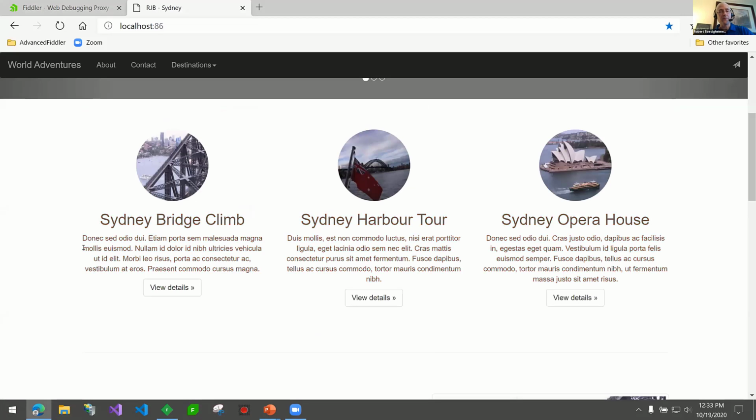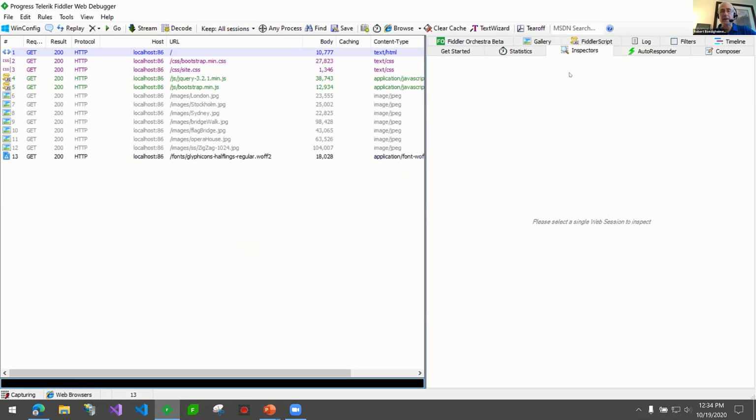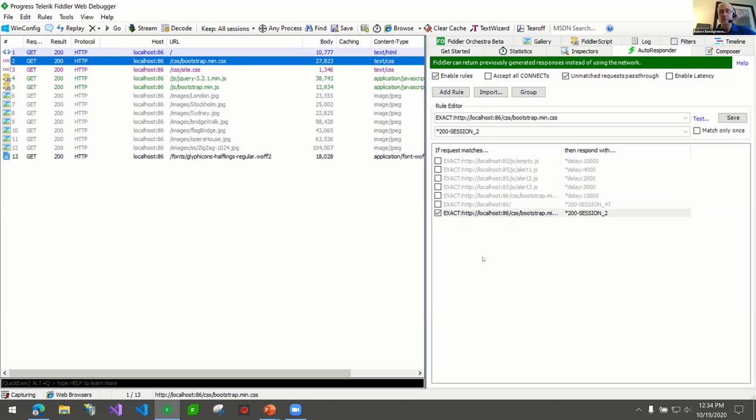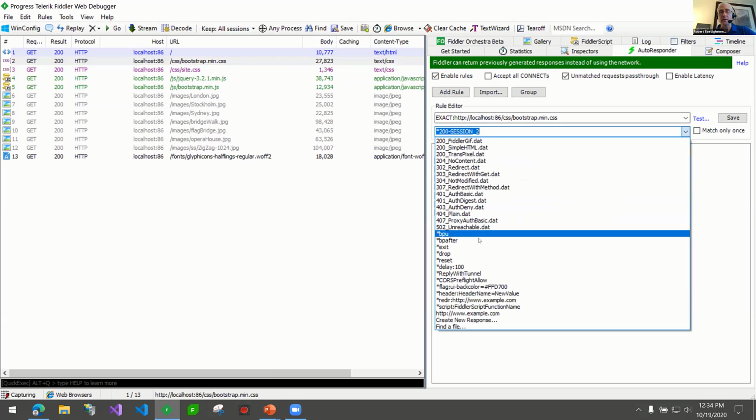So I'm going to hit Control F5. So all I need to do is go to autoresponder, and I'm going to drag a request over. So I'm going to drag the main request over. Oh, we'll do Bootstrap again. If I bring Bootstrap over here, I can then change. So anytime it sees that exact URL, I want to do a delay in this case.